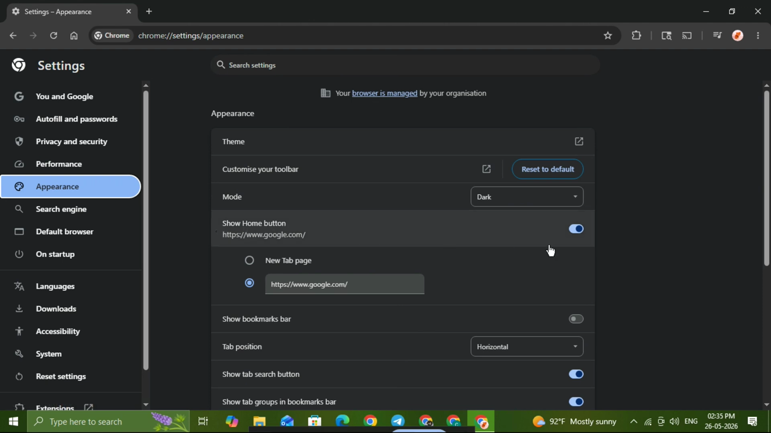If it's turned off, switch it on. As soon as you do that, you should see a home icon appear beside the address bar at the top of Chrome. Next, under that option, choose Enter Custom Web Address. This is the part that lets you decide exactly what page opens when you click the Home button.